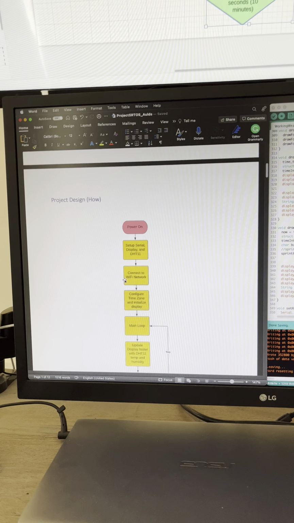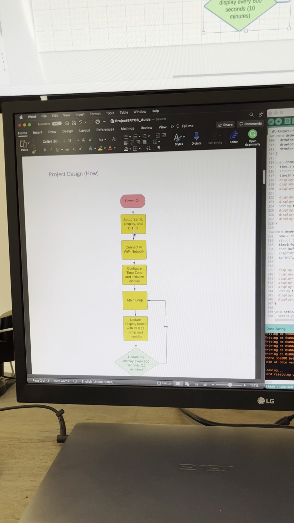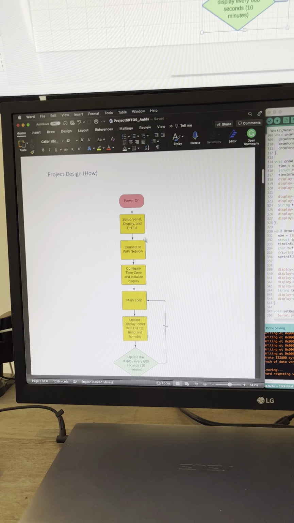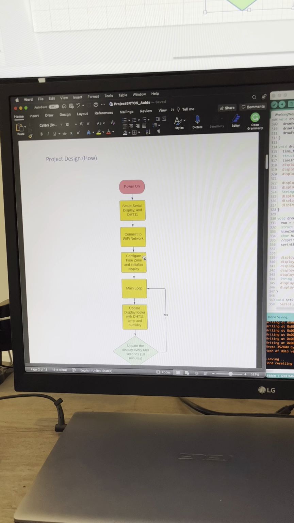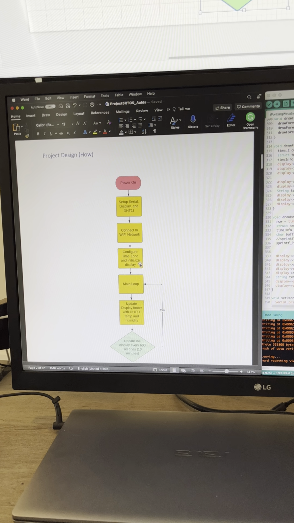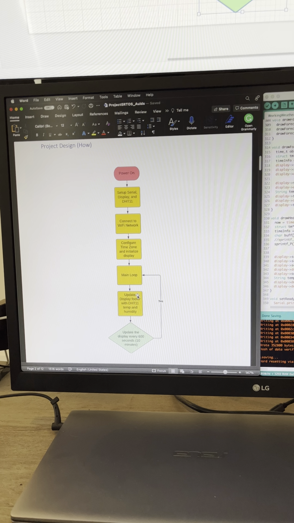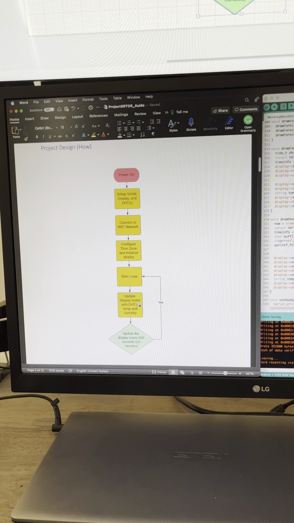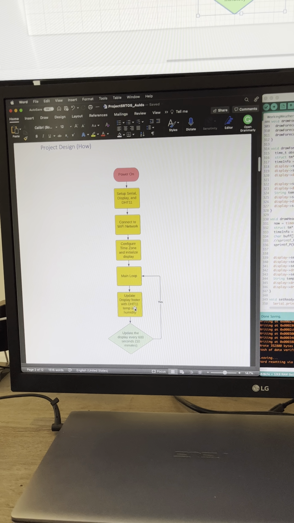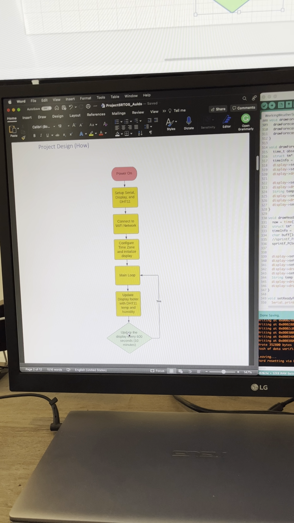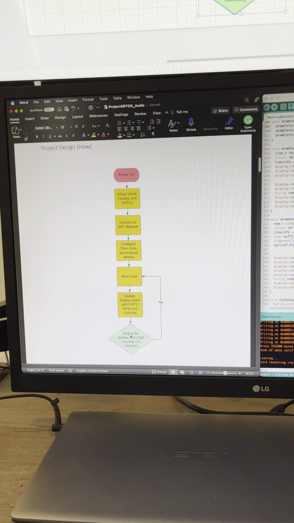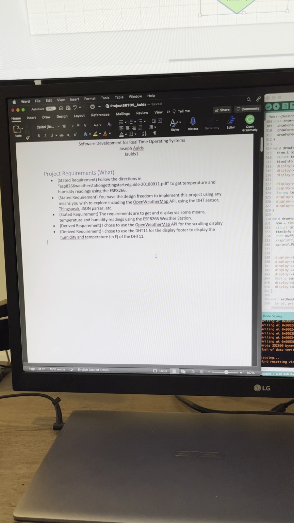The project design is as follows. At power on, it will set up serial and the DHT11. It will connect to a Wi-Fi network. It will configure the time zone and initialize the display, and then in the main loop, it will update the display footer with the DHT11 temperature and humidity readings, and then every 10 minutes, it will update the display from weather pulled from the Open Weather Map API.